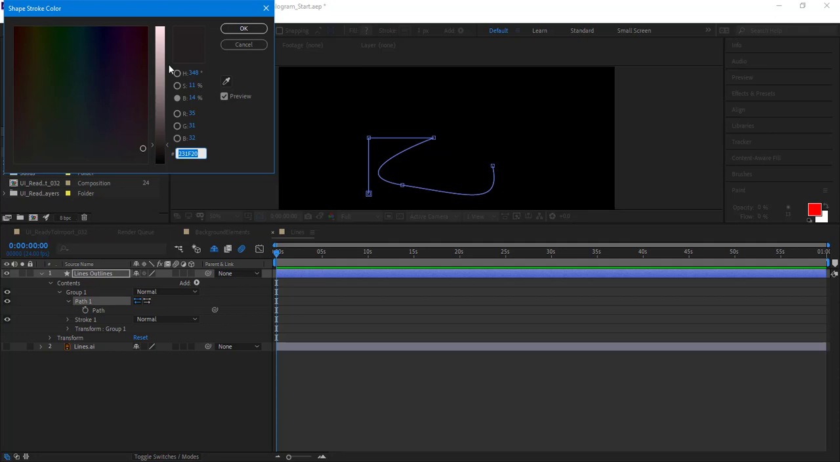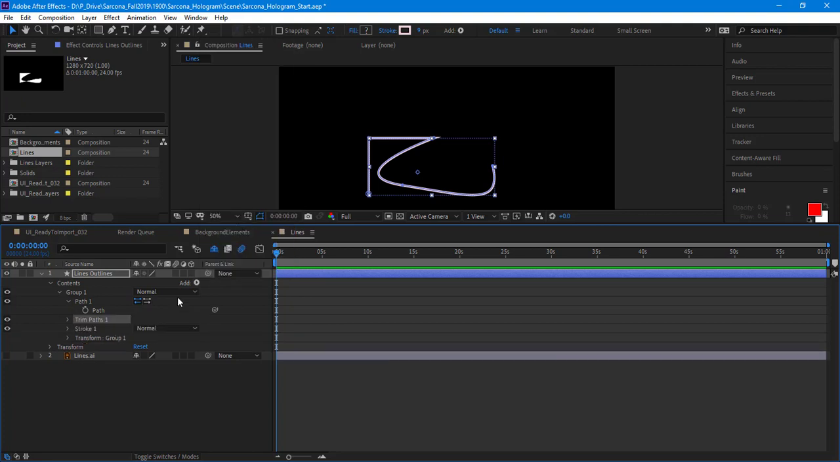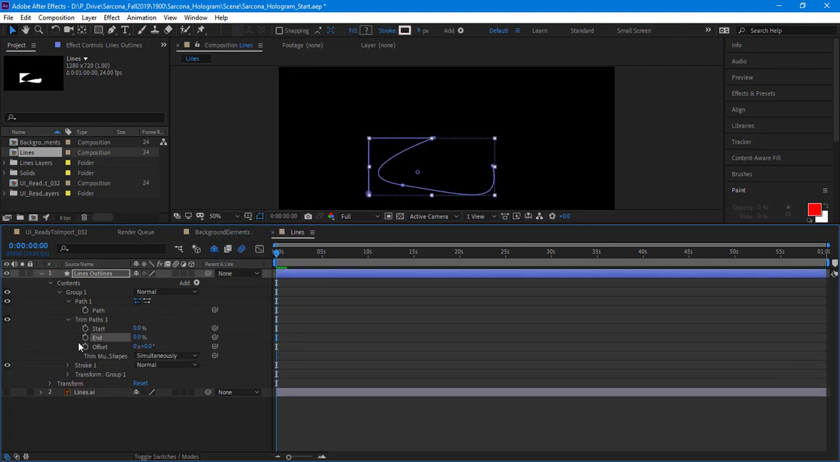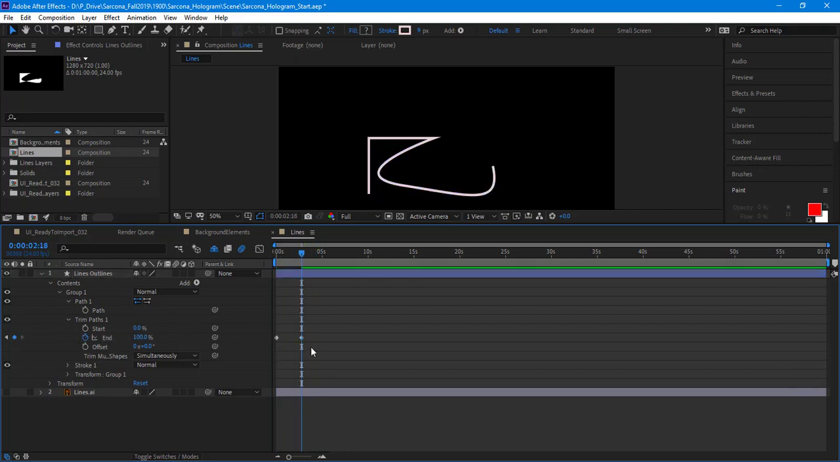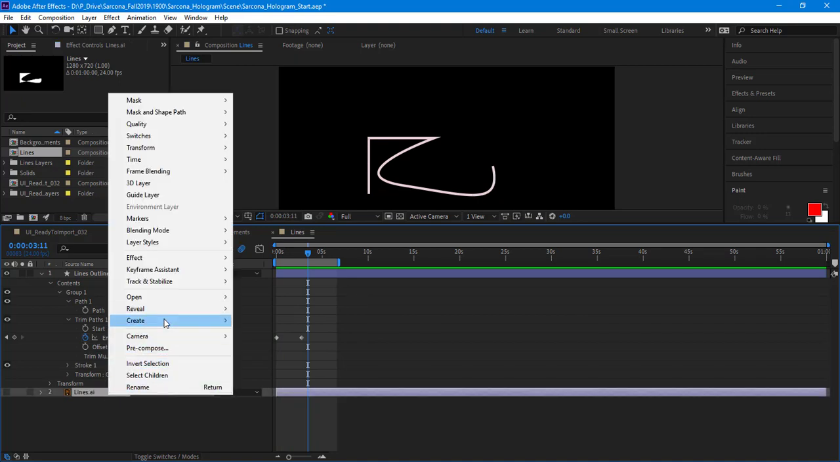So give it a color, give it a thickness, and then I can do that trim path on it, and then animate this. So there it is. Okay, so the only thing we did is we just right-clicked, created, and then that shapes from vector layers.